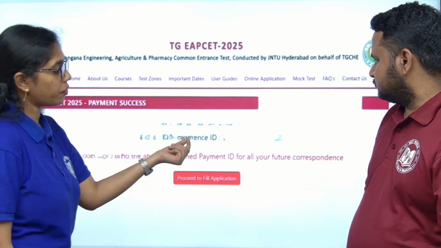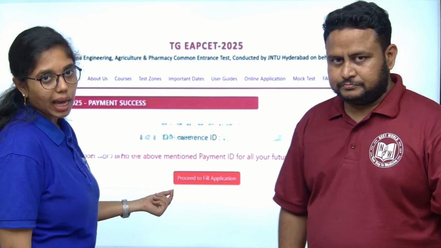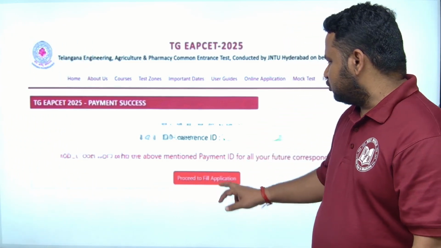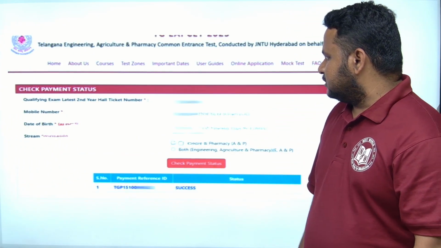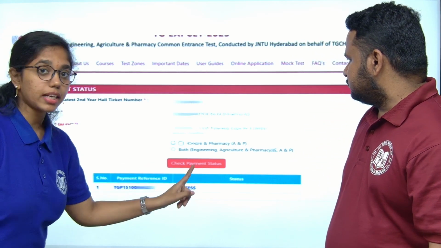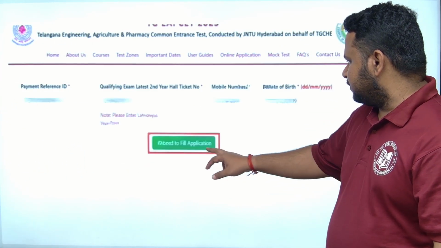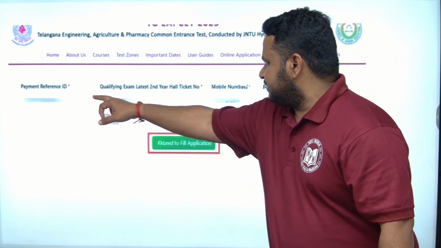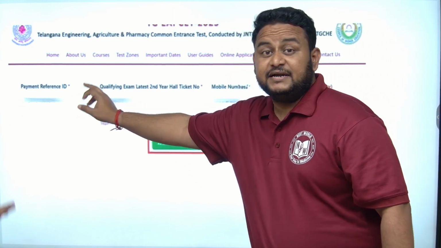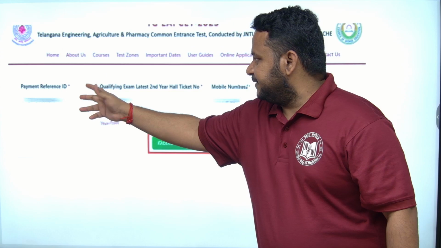With your payment reference ID only, you will start filling the application form. Next, you have to go for proceed to fill application. After checking your payment status, it gives you success. Now you have to go for proceed to fill application. Before that, you have to give the payment reference ID, like ma'am explained. You have to make a note of it.